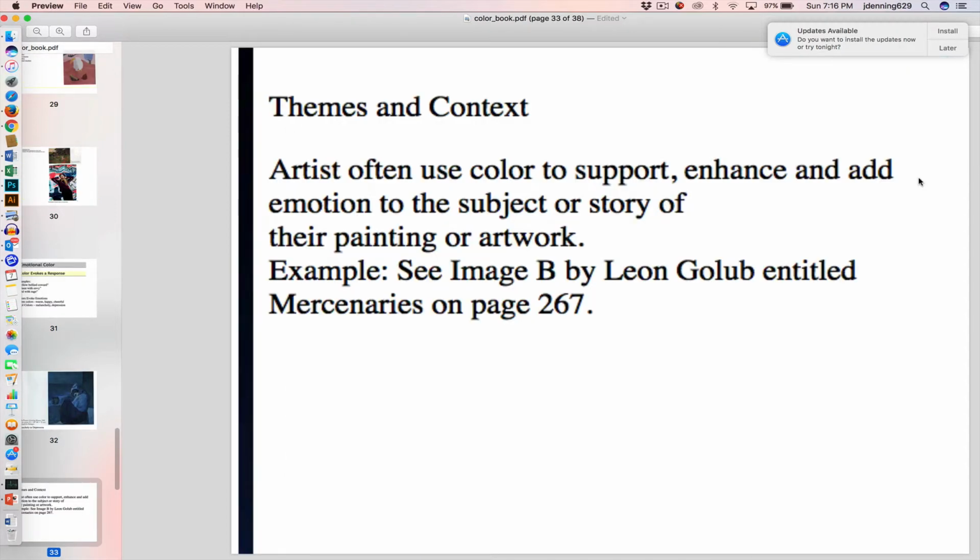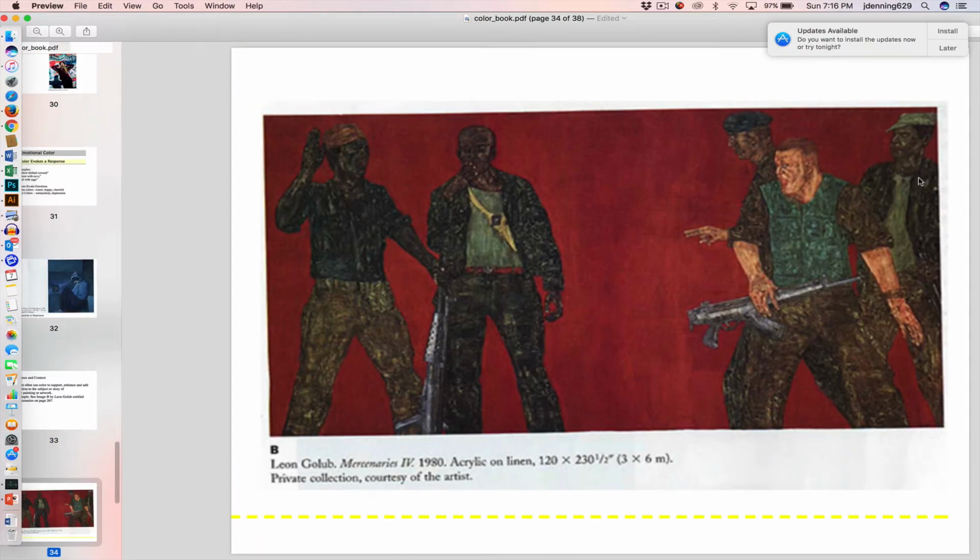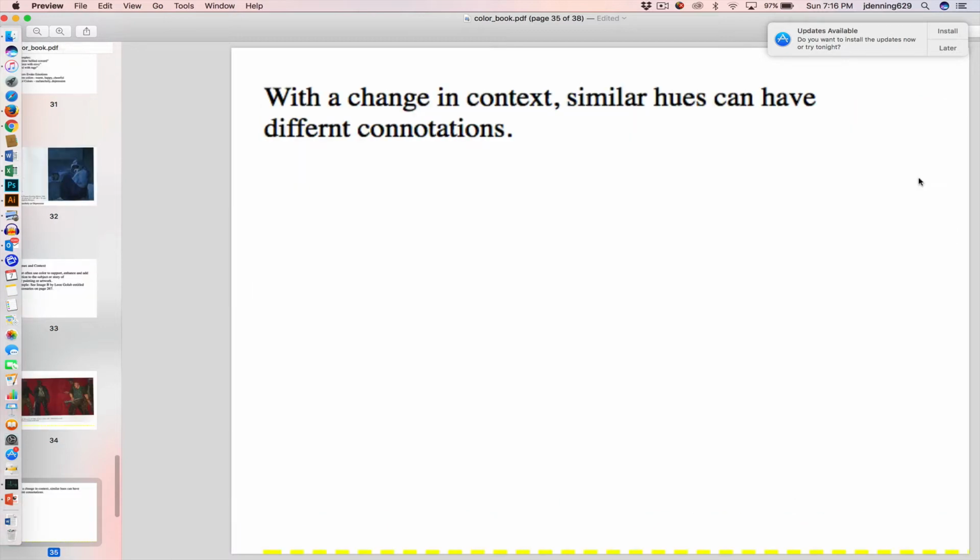Themes and context. Artists often use color to support, enhance, and add emotion to the subject or story of their painting or artwork. In this painting, for example, you feel a sort of agitation as if a violent action is about to occur, and the red in the background is heightening this and making us more agitated and more aware of the possibility of violence. With a change in context, similar hues can have different connotations.